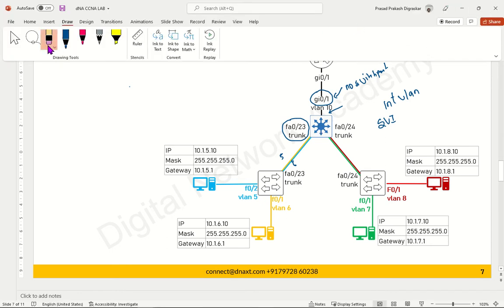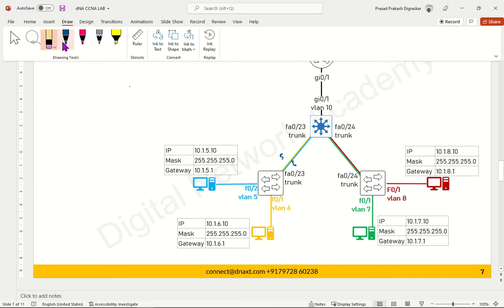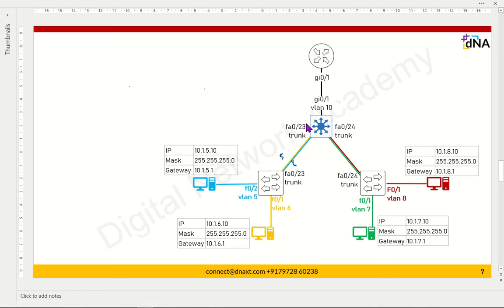So how does it work? Let me explain it in a better way. There are four VLANs I can see here. First we will create layer 2 VLANs on the core switch. Again, we will create layer 2 VLANs on switch 1, and on switch 2 also we will create layer 2 VLANs, right? Once we create the VLANs, we will create the SVI, switch virtual interface, or VLAN interface, on the multi-layer switch only. This switch and this switch act only as layer 2 switches.